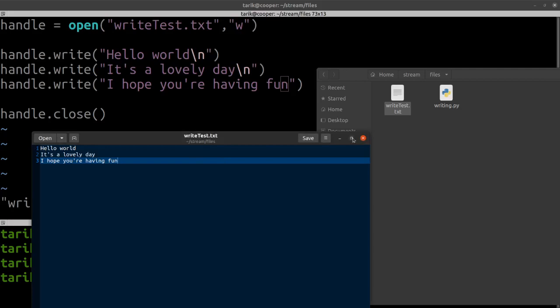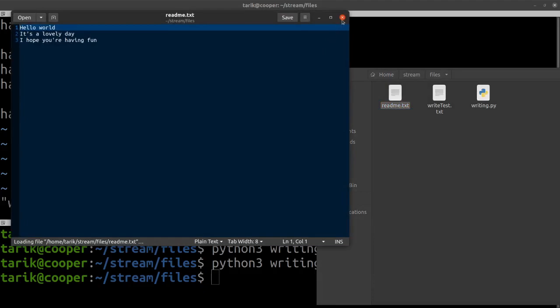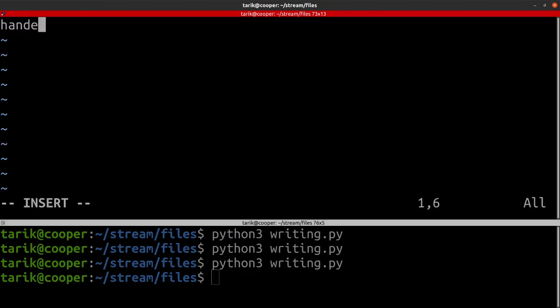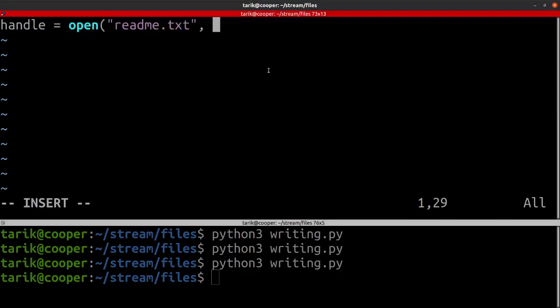Okay, so we've got write test and we've got writing. I'm actually going to copy that to readme, so I have a file called readme with those 3 lines of text. And now we're going to have a go at reading. Now the start is very similar, we're opening the file again. So name of the file. Note that it's the current directory. This is where I'm writing the file. These text files are in the same directory. And I'm opening it as reading this time.